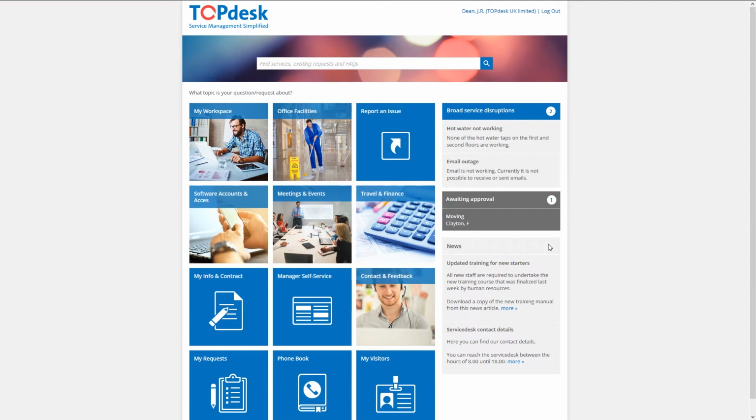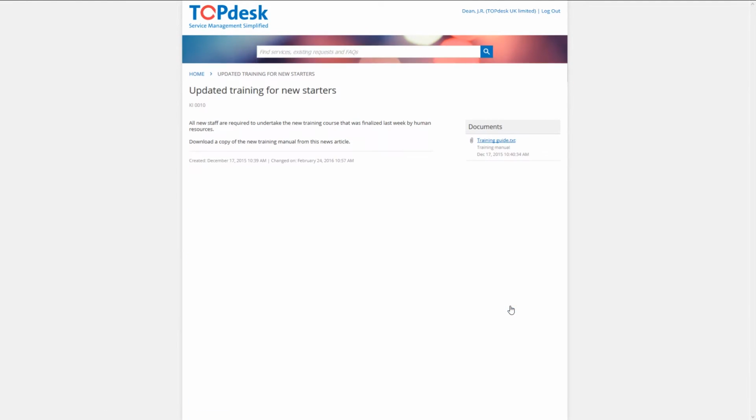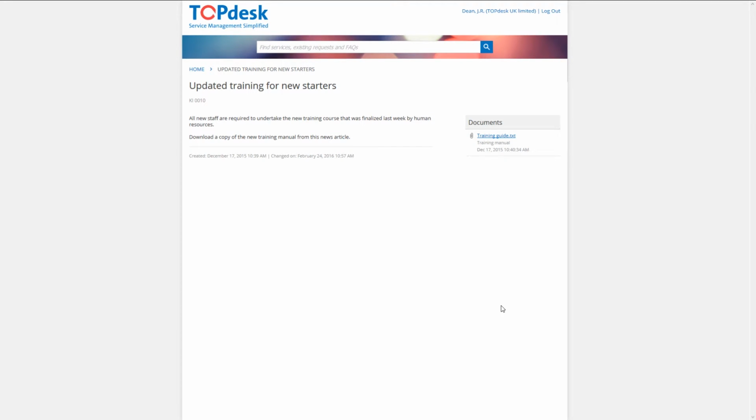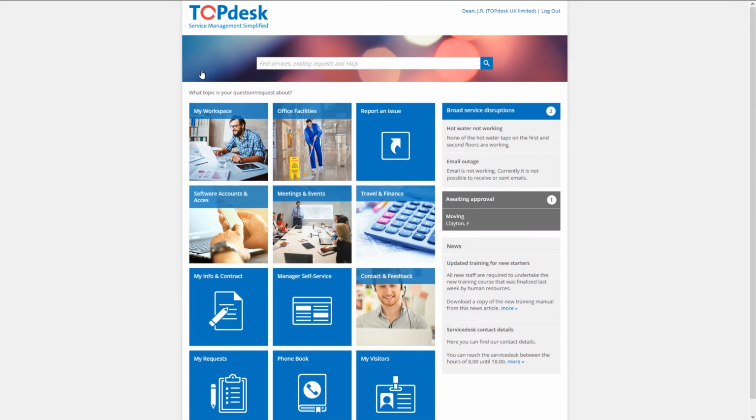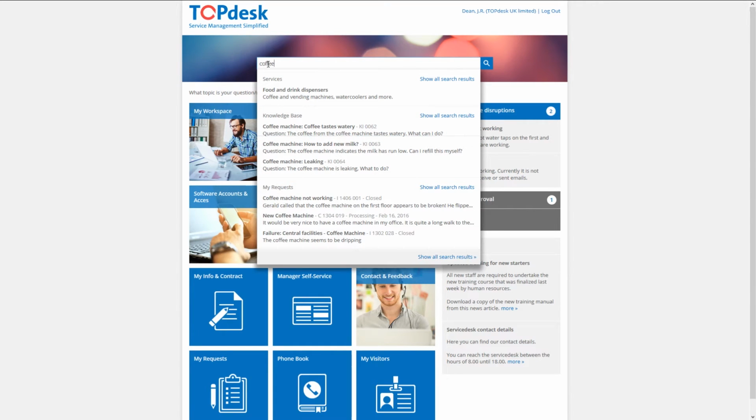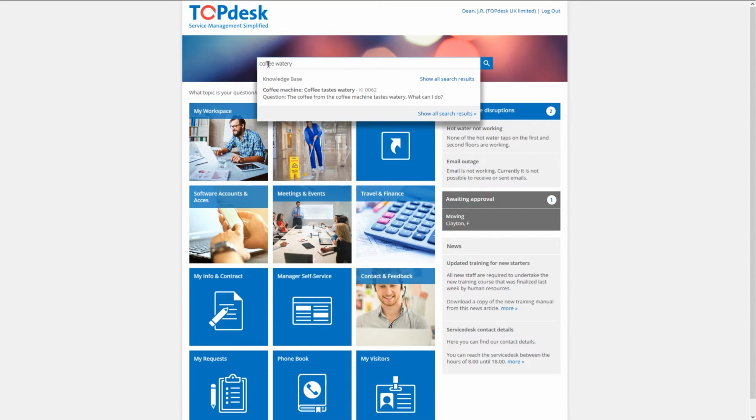On the home of this portal, we can see all major service disruptions and news items that have been made available to end users. After opening a news item, we can view linked documents, such as the training guide in our example. End users can also find what they're looking for by using the search bar at the top of the self-service portal. After we start typing our query, we start getting suggestions from every part of the portal. In our case, the coffee is watery. If we fill in Coffee Watery, the desired knowledge item is suggested.